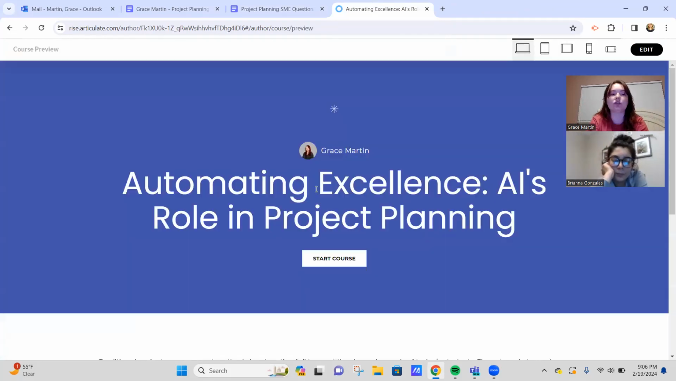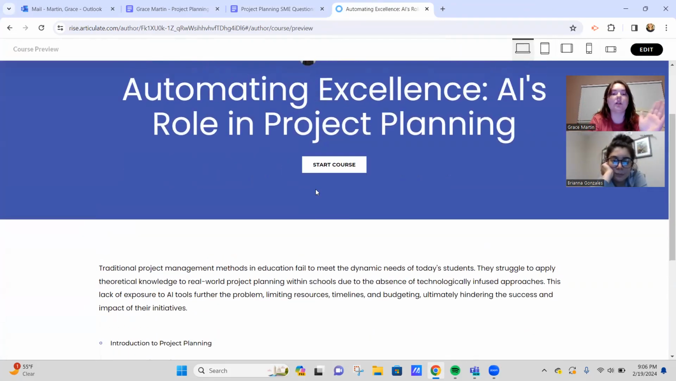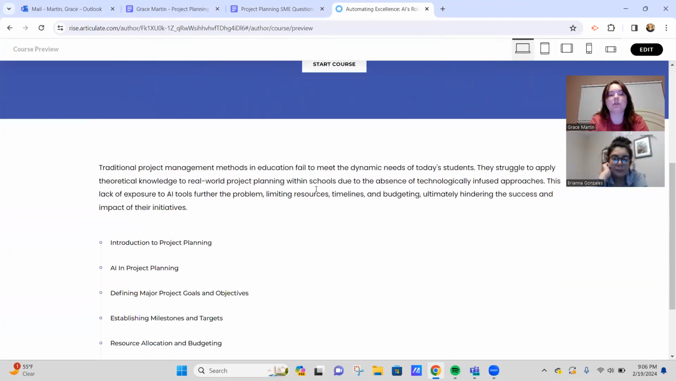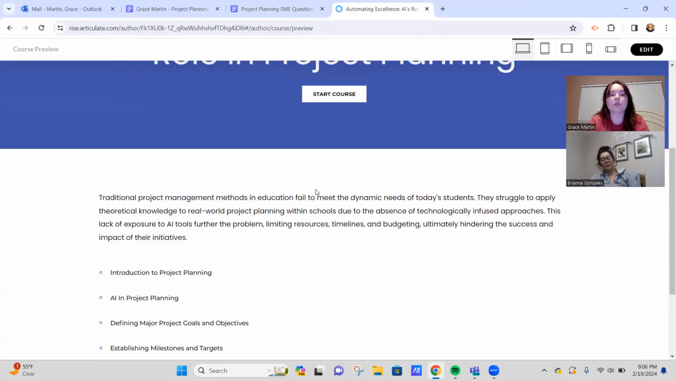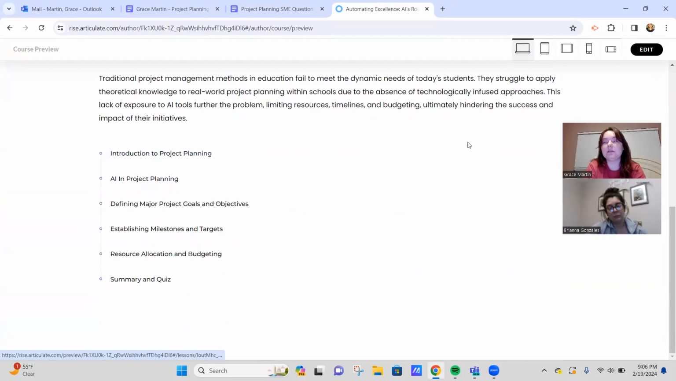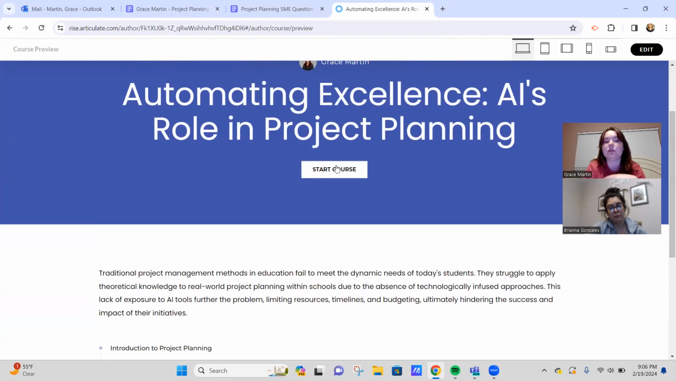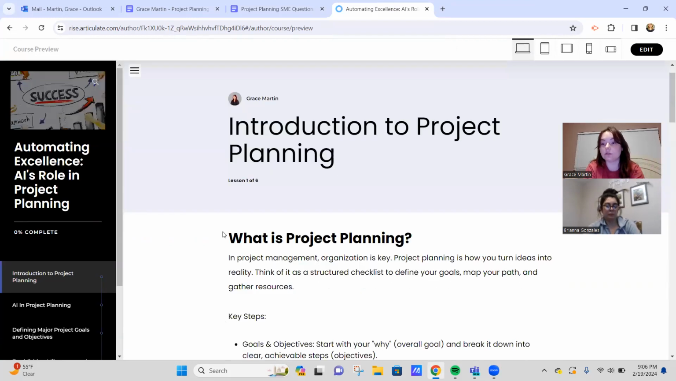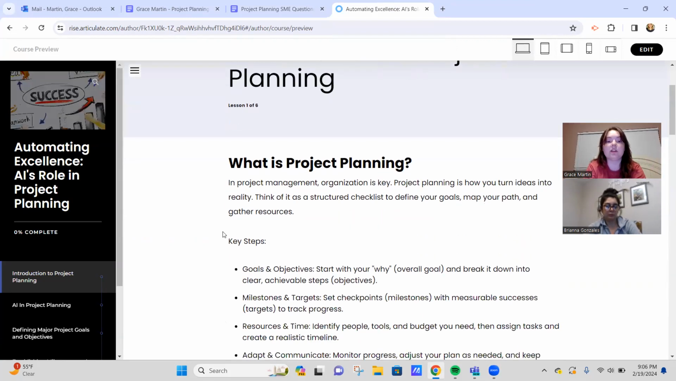So overall, my project is Automating Excellence: AI's Role in Project Planning, where the problem is that traditional project management methods in education fail to meet the dynamic needs of today's students. Really, my project is just going over how to teach students how to integrate AI into their project planning. Mainly my students are going to be business students or faculty and staff. It can also be used for students of any higher education major.